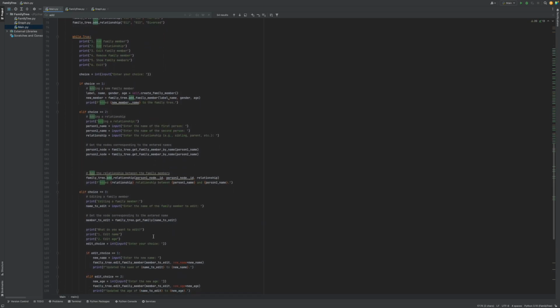Then I built a menu. So I say, while the program is running, print out the menu. Then the user is supposed to choose an option. So the main function is the entry point of the program. It initializes an empty family tree object and adds the family members with the respective attributes. It also adds relationships between family members based on the provided data.